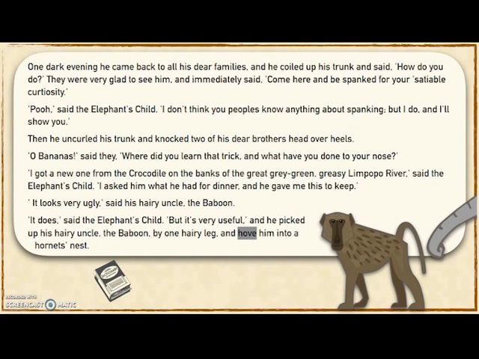"It's very ugly," said his hairy uncle the baboon. "It is," said the elephant's child. "But he's very useful," and he picked up his hairy uncle the baboon by one hairy leg and hove him into a hornet's nest.